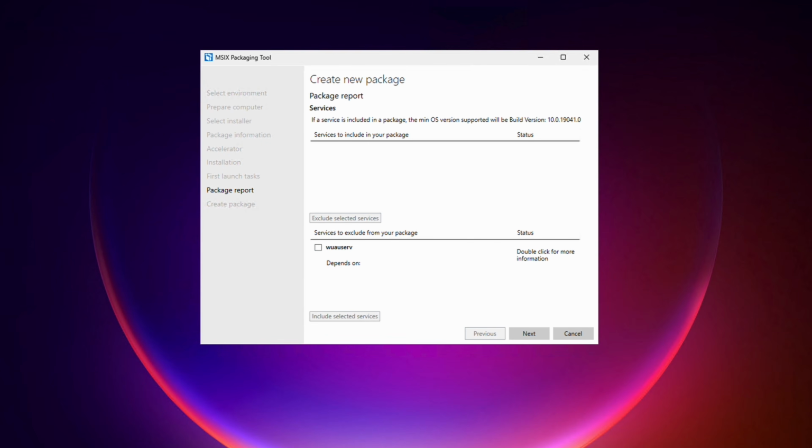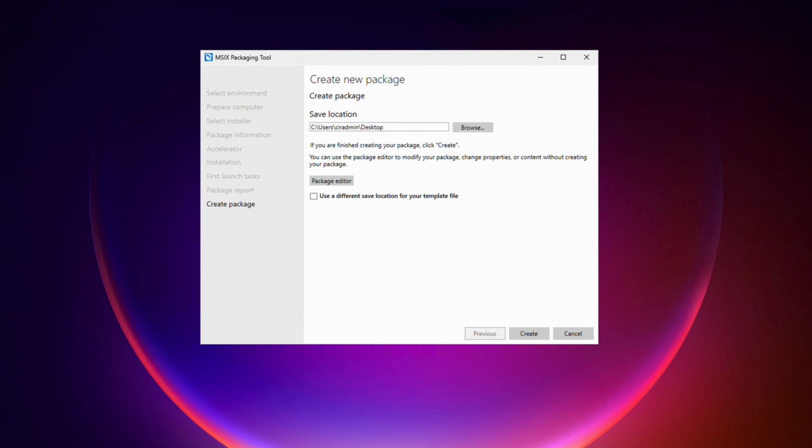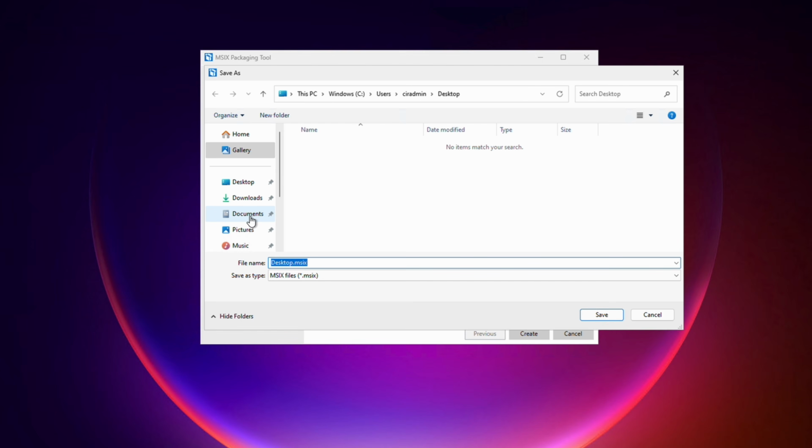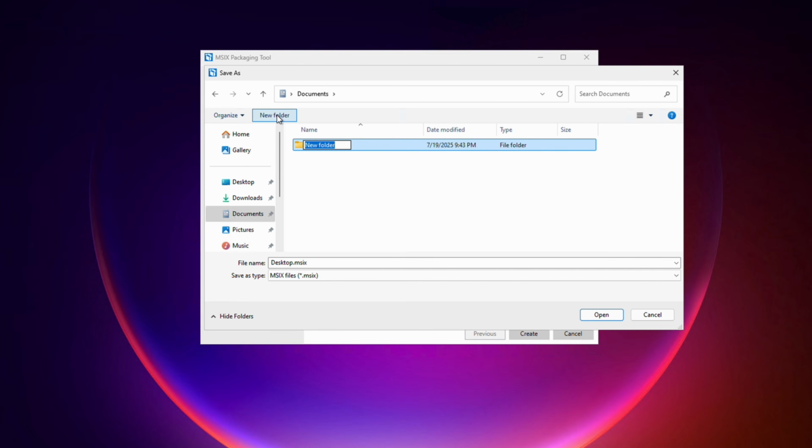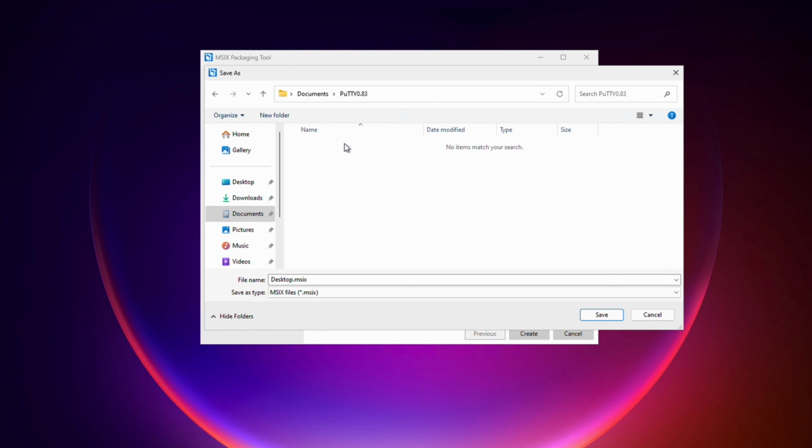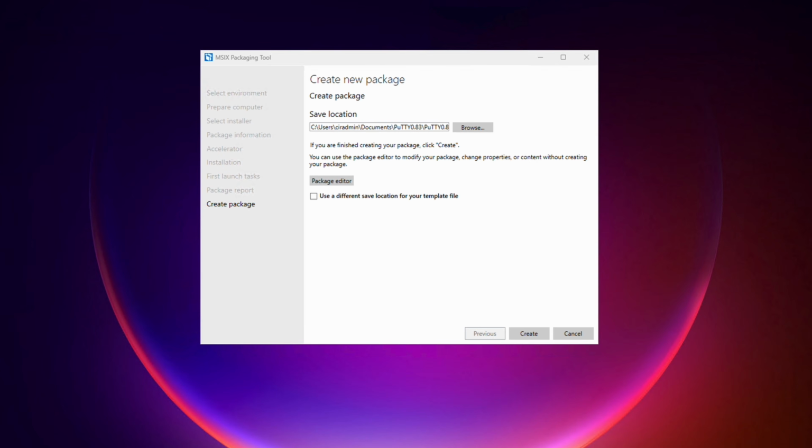We can leave the package report as default. The application didn't have any services, and it looks like one is recommended to be excluded. We'll click Next. We need to enter a file path. Click Browse to locate the path. For this example, we'll put it in Documents. We'll add a folder. Give it a name. PuTTY with the version for this example. We'll open that. And for the file name, we'll do the same. We'll save. And don't click Create yet.